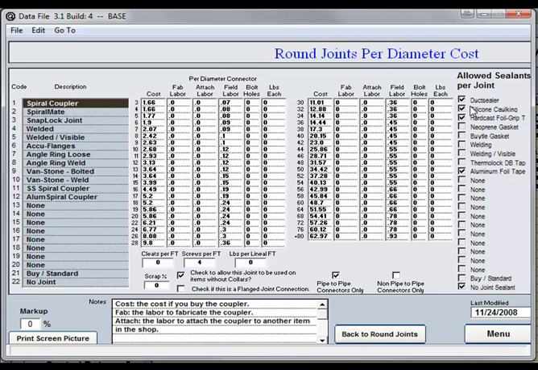Farther to the right, you'll see the allowable sealants per joint. Spiral coupler is only allowed to use these first three and aluminum foil tape. Looking at the bottom, you can see that you can dictate cleats, screws, and then even the weight per lineal foot. This is allowing you to dictate the quantities so that on the report you'll get a total number of screws or average number of screws required for the job.